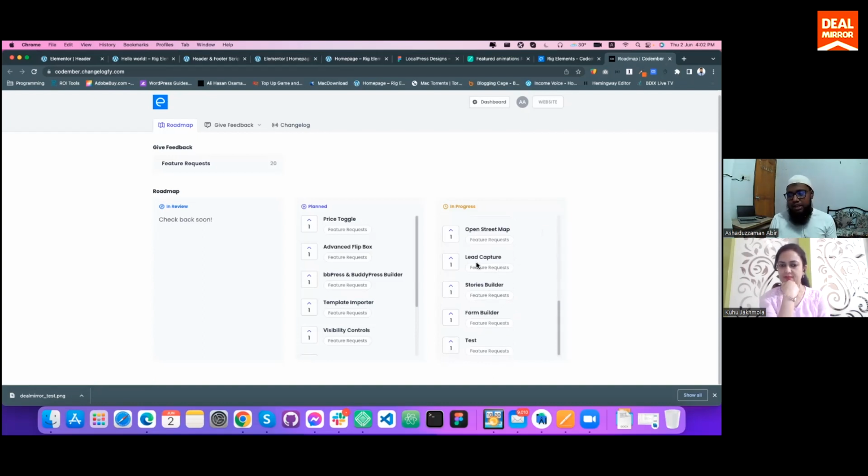The lead capture, you can easily add capturing leads. If you want to build a lead generation page, like an email capturing page, you can easily create it using Rig Elements. So we are working on this feature. And stories builder, like Instagram stories and Facebook stories that we find on those platforms. So we can add custom stories in our website using Rig Elements, and especially the form builder. So users don't need to add any third party form plugin or third party form extension, so they can easily add forms using our Rig Elements.